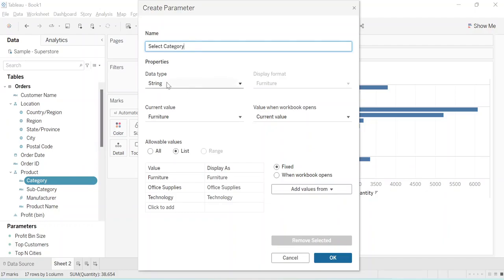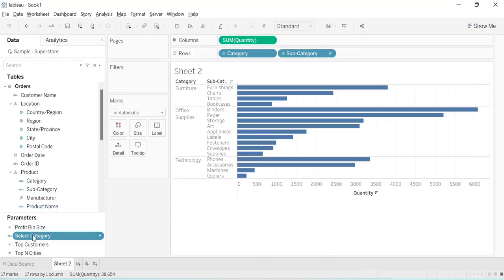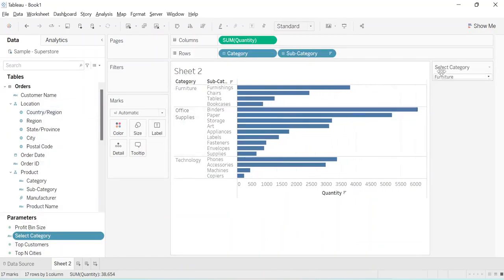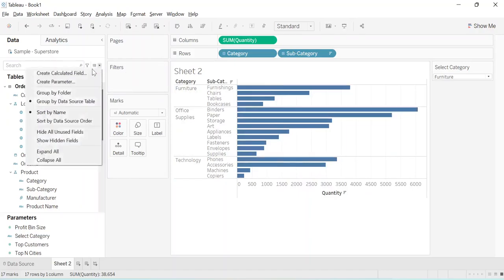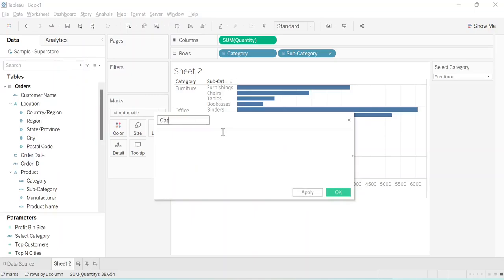By default the data type is string, because category is a string. Now the default value is furniture, and as you can see, this value has already come from this category field in the database table. Now I'll simply say okay, and I will say show parameter. Now I want to use this parameter in a calculated field to highlight the selected category. So here I will say create calculated field, and I will name it category highlighter.